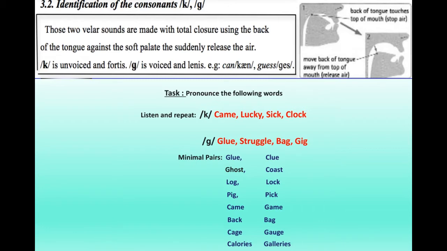Minimal pairs. Minimal pairs are the words that are different in one sound, that either it is a vowel or consonant, like in glue, clue, ghost, coast, log, lock, big, pick, came, game, back, bag, cage, gauge, calories, galleries.